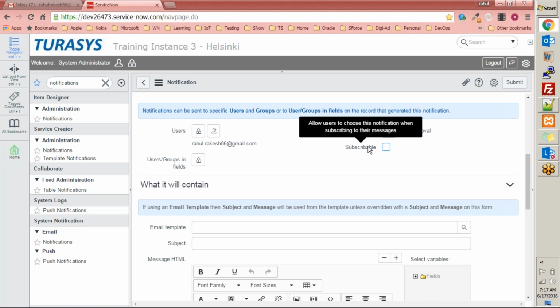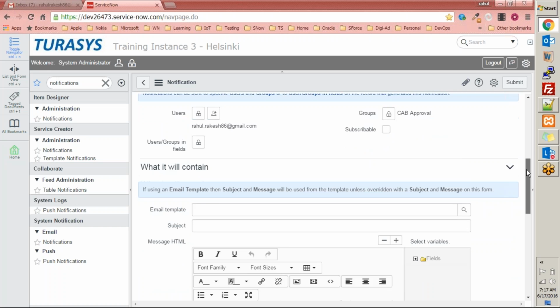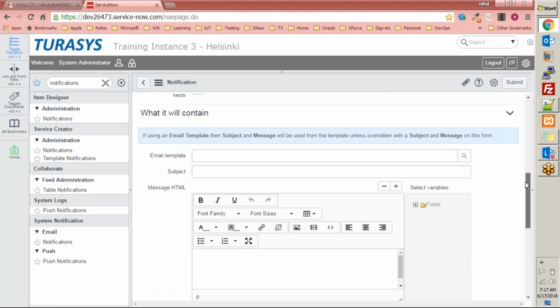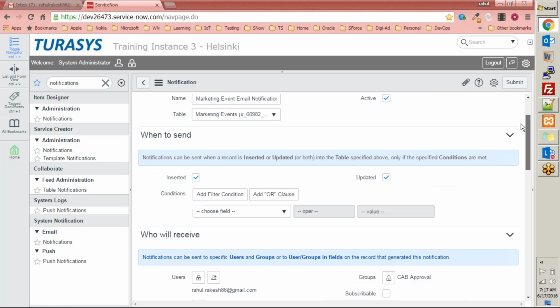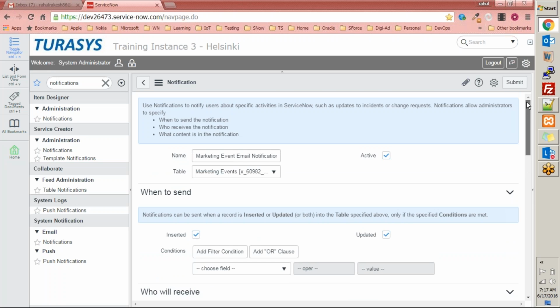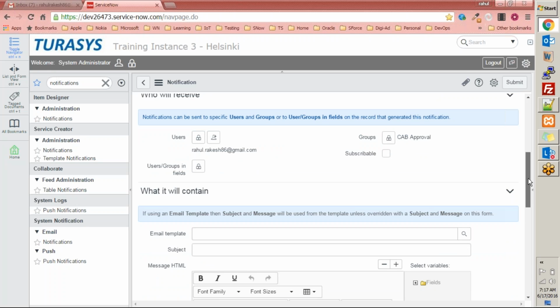The subscribable checkbox is to allow users to choose this notification when subscribing to messages. So a user can subscribe to these messages and get updates and notifications there. So that's all about notification: when to send, which table it is attached to, and who will receive that email.